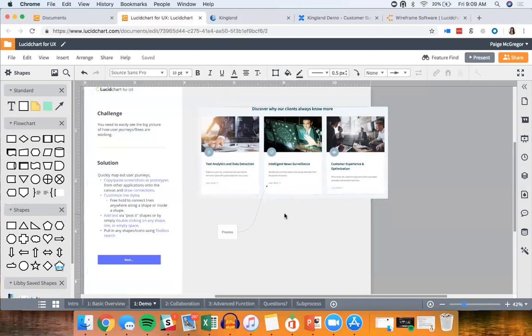All right. You're also able to customize your different line styles. So if you come up to this properties bar at the top of the screen, there's a couple ways you can do that. The first thing is, you can decide if you want a straight line, a curved line, or a bent line. So you've got these different options here. You can easily change those.